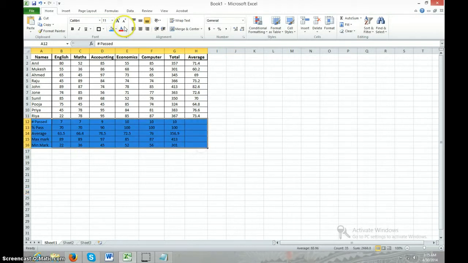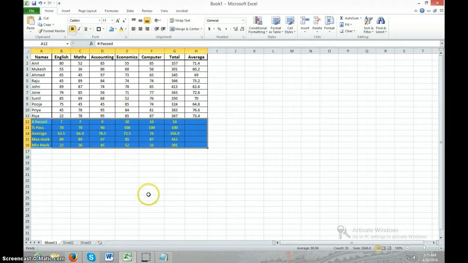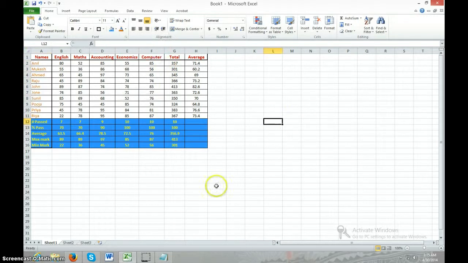You can also give a font color. So this is the font color, bold, etc. You can also change the font color of this. You can also change the name fonts to any color that you want.